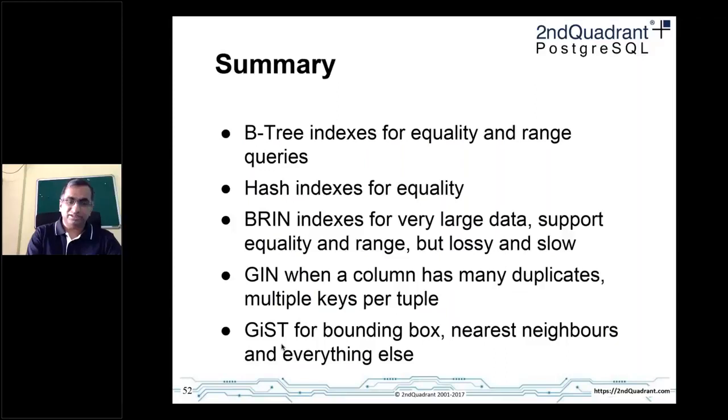So the selects are generally slow, and it's important to ensure that your heap data is clustered to take maximum advantage of BRIN index. GIN is pretty useful when there are many duplicates, and GiST is for bounding box queries or pretty much everything else that the other standard indexing methods cannot support.